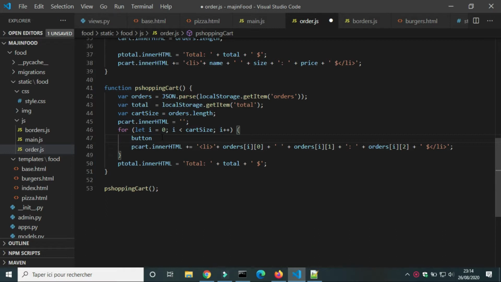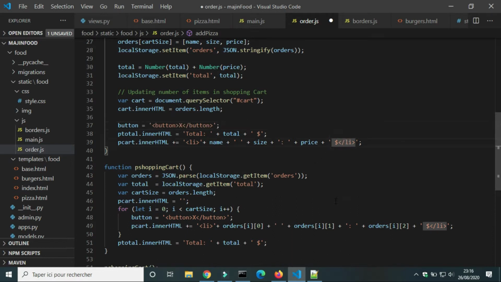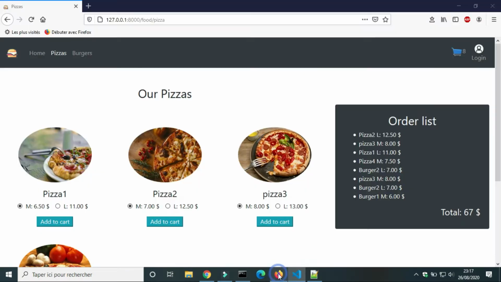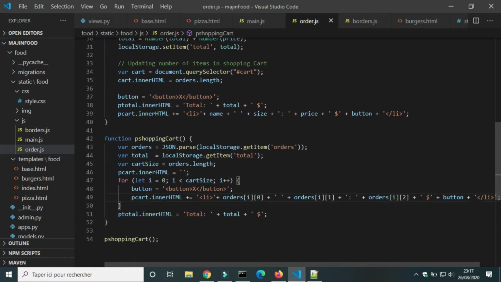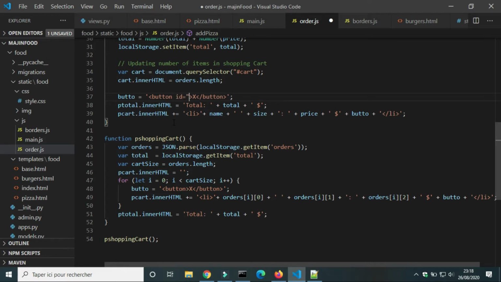In the file order.js, we will modify the function pshoppingCart. Inside the for loop, we will create a variable button. We will add the variable button to the function addPizza. We will add a button to the LI element. We can't use button as the name of the variable, so I will modify the name of the variable. I will add a class to button so we can change the style.